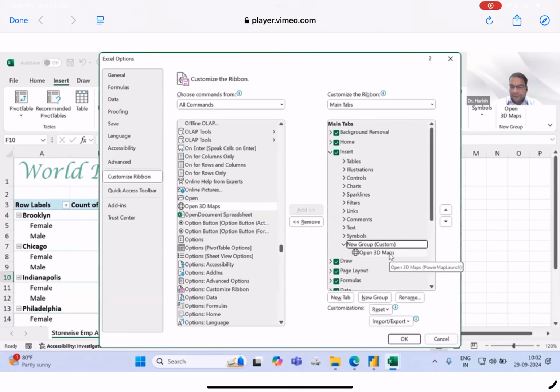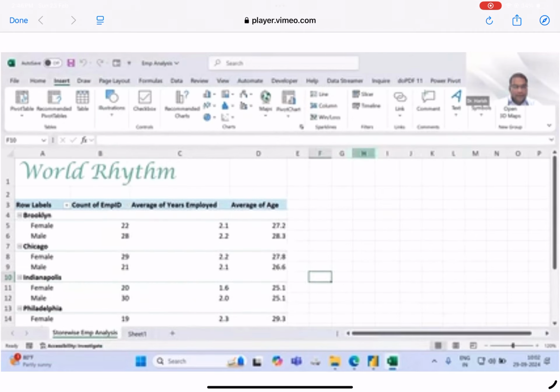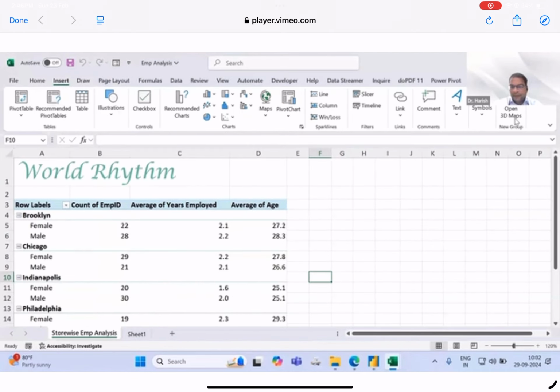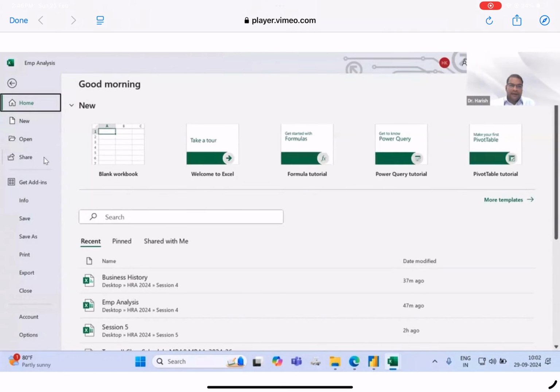Any tab of your choice works, but for better memory I am using the Insert tab. Once you have done that, click OK. Now come directly to Insert, where you have added the 3D map at the end as a new group, from the main tab, bottom side.